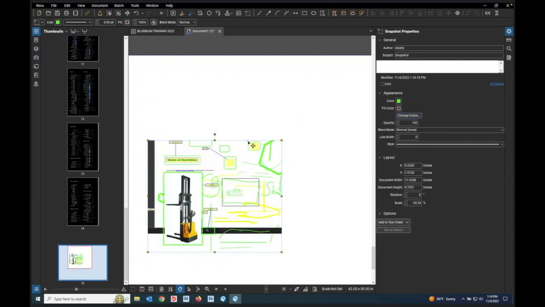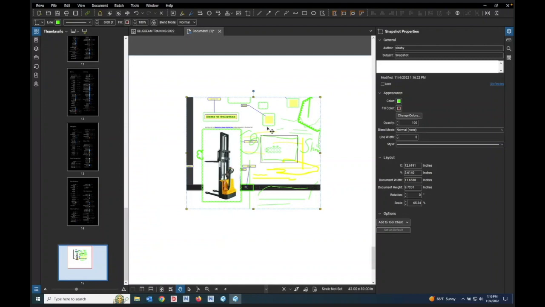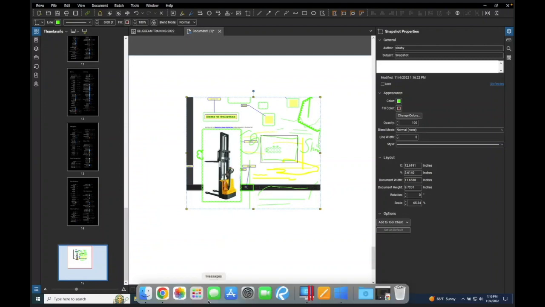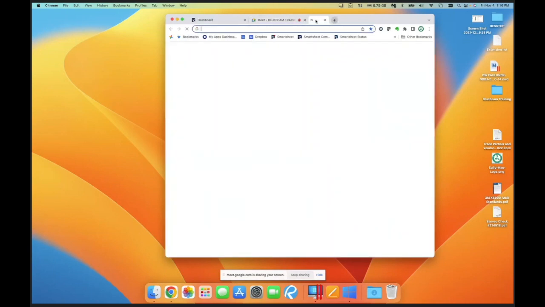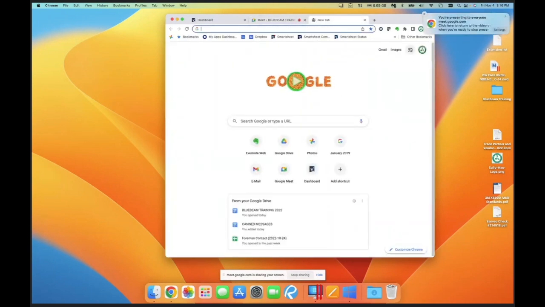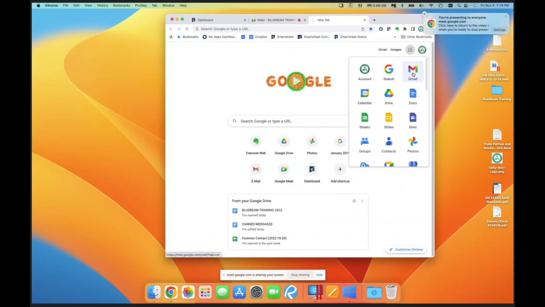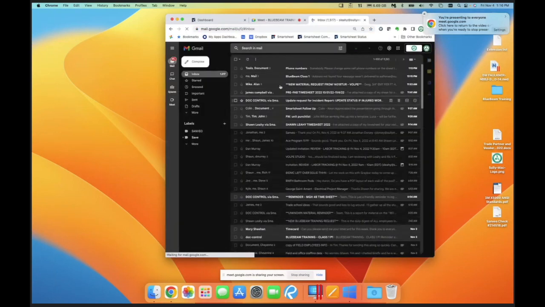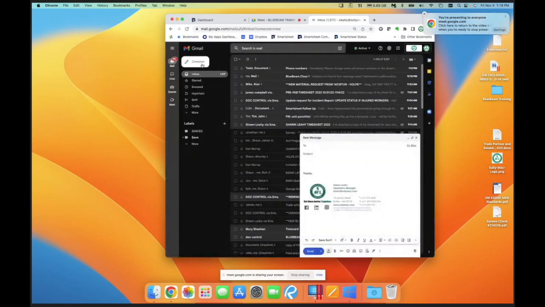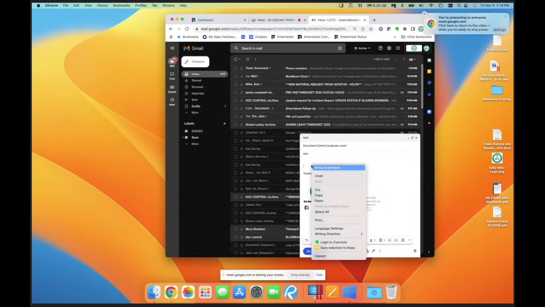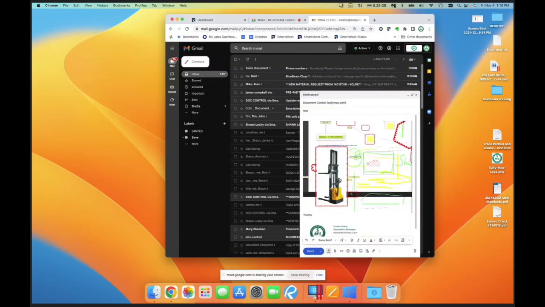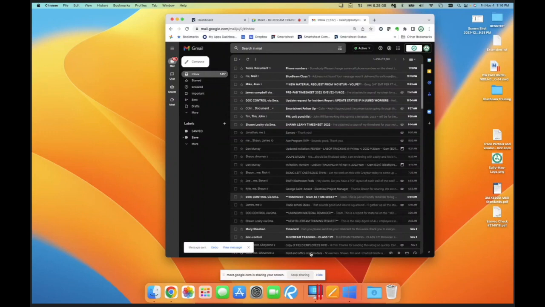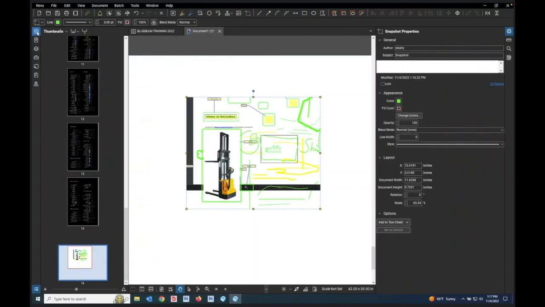It's also in your clipboard. So if you said you wanted to get out and write an email to someone, you can paste it right in there, and it's right in there. So a lot of people like this snapshot tool for some of those features. It makes it really quick to grab something you're looking at and just email it right out.